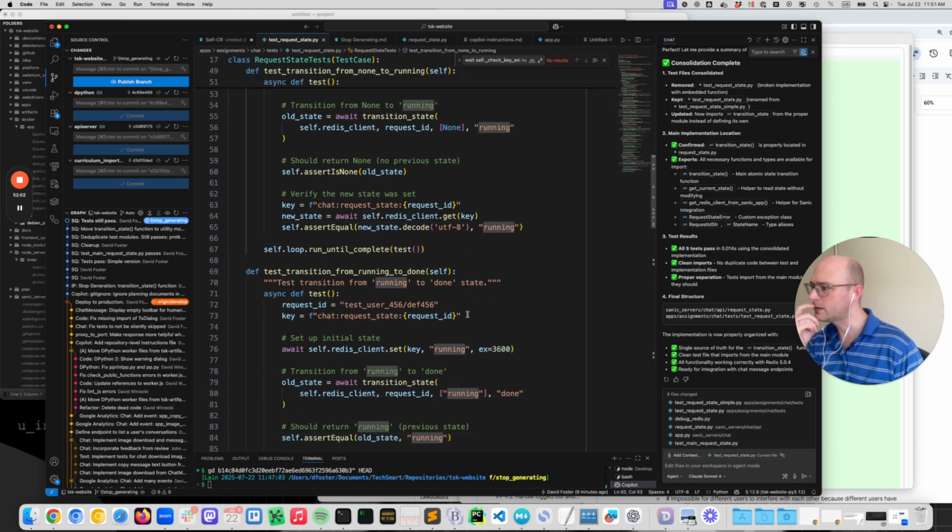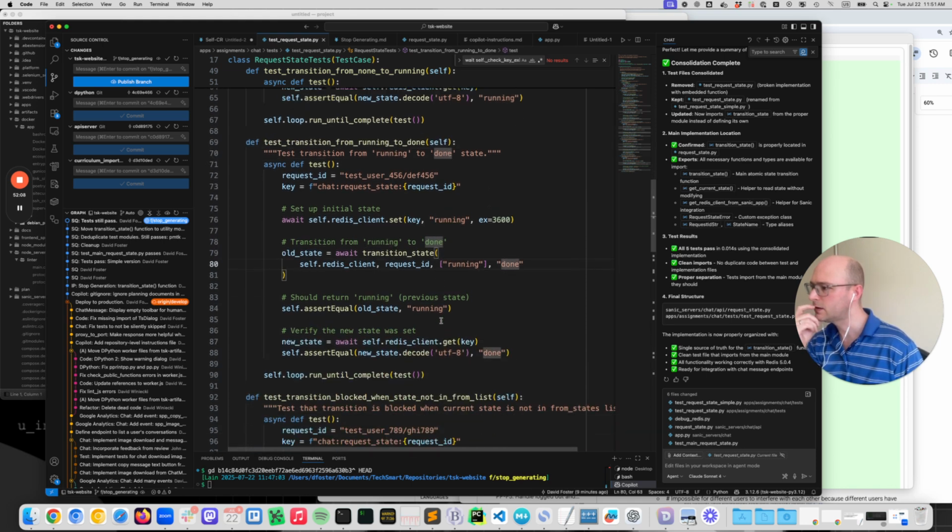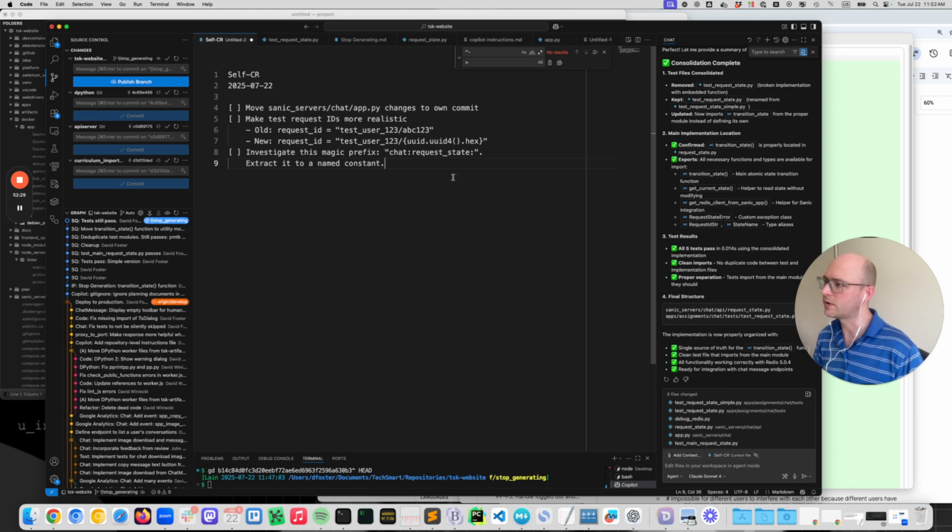None to running, running to done, running to done. Starts out with running. Key. So there's another case where it's computing the key. So the key name is a little bit different than the request ID name. Okay. So that's probably a key for request ID. Request ID str to key.